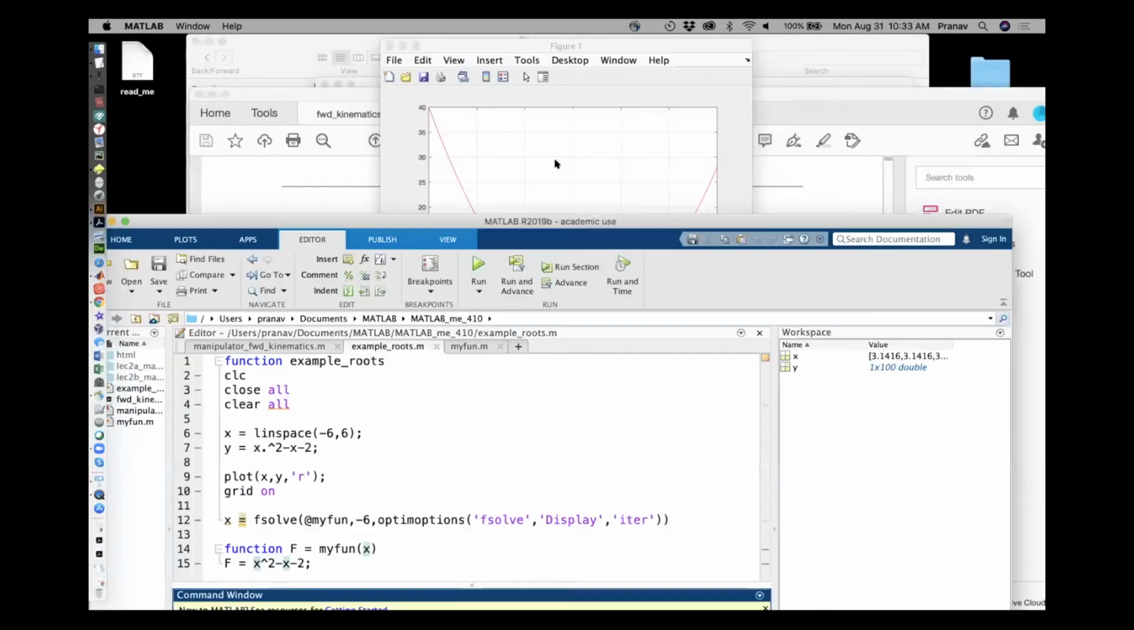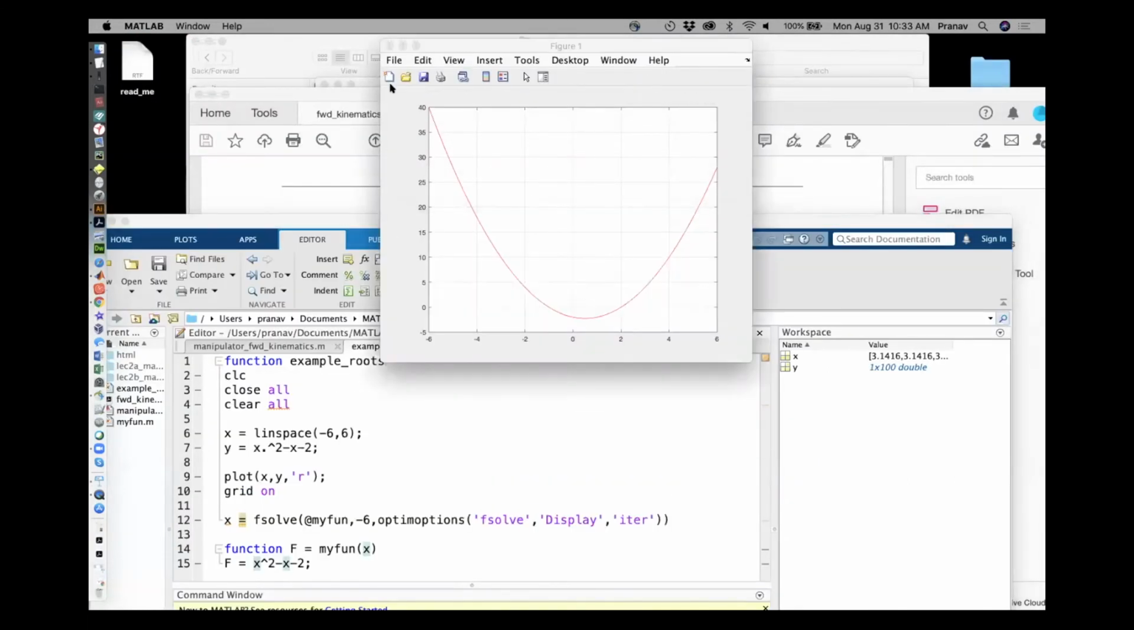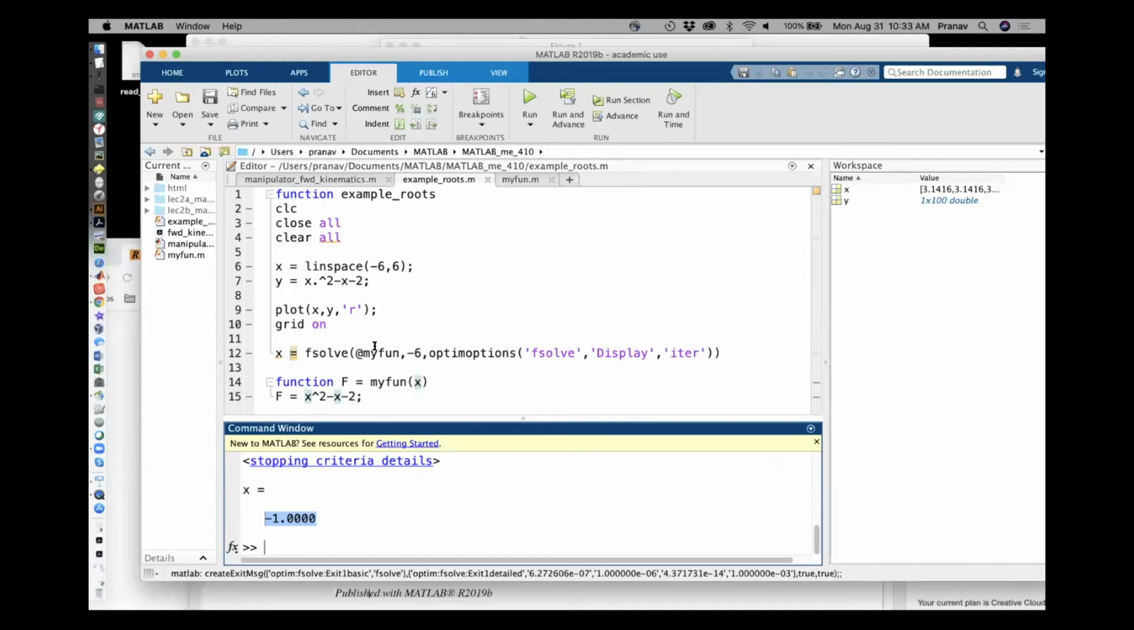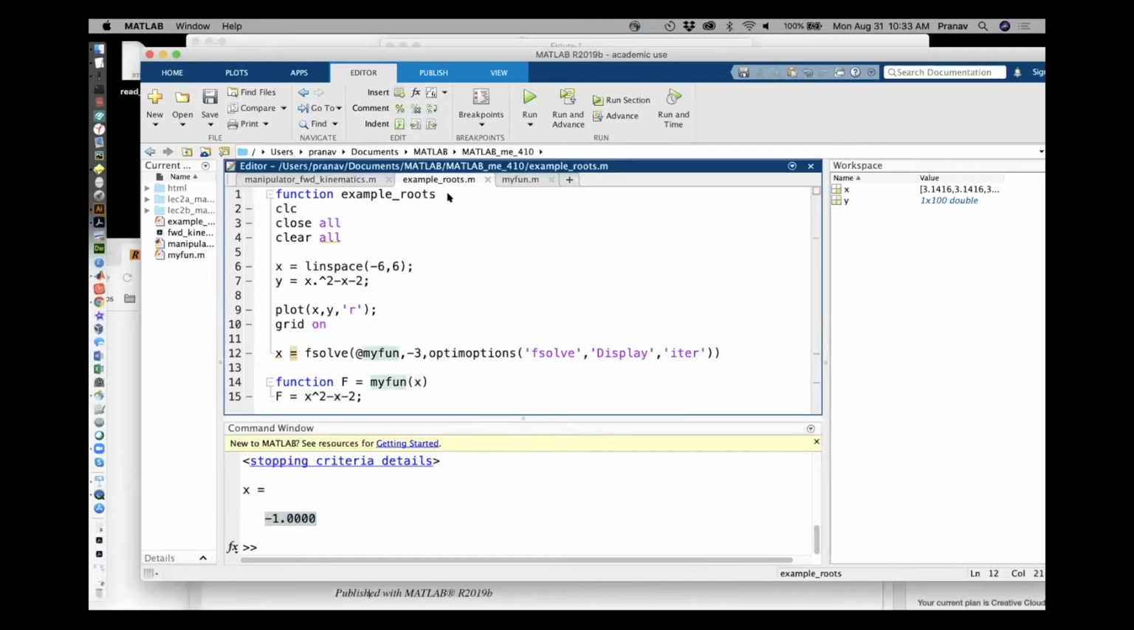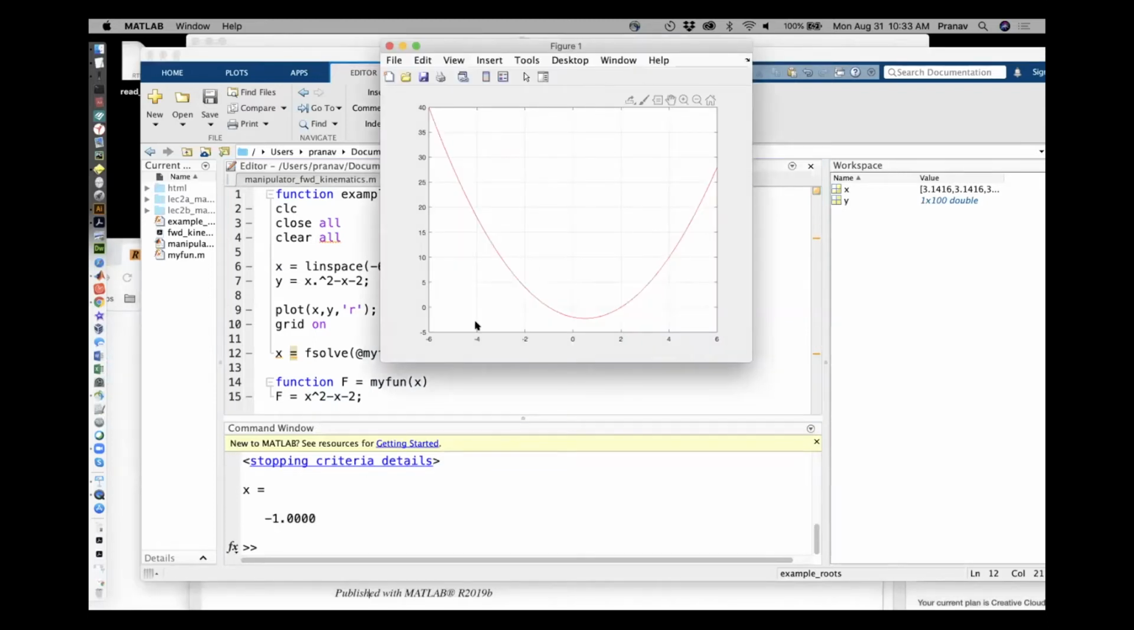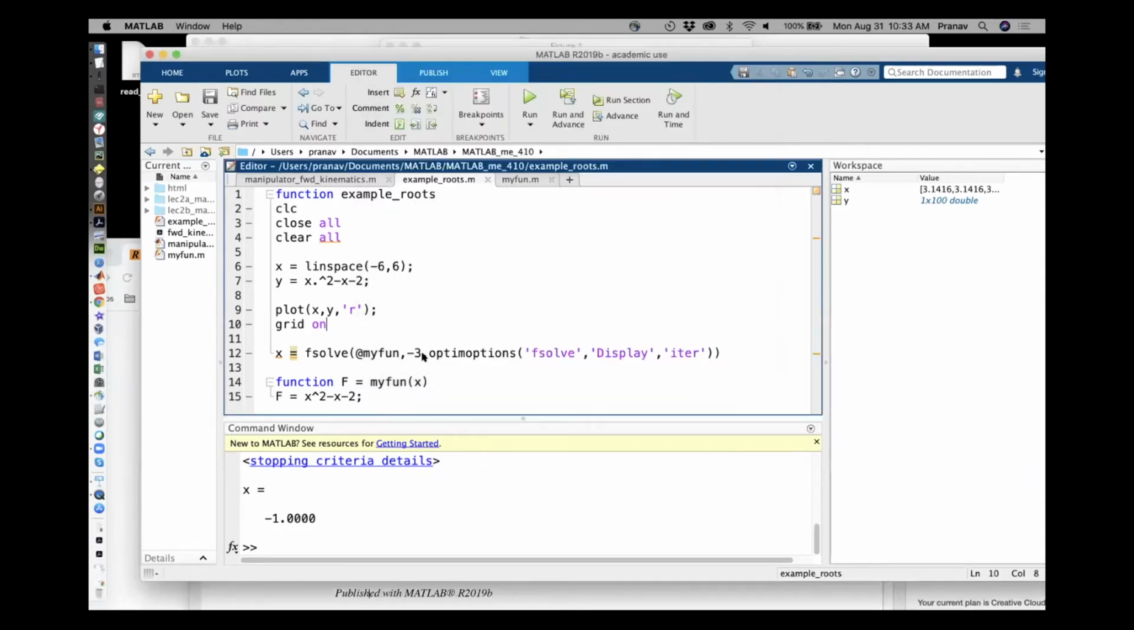If you want to find the other root, you need to give a different guess. So let's try minus 3 and see if you get that root. Okay, so again it gave minus 1. The initial guess I chose, which was minus 6, is close to minus 1, and that's why it converges to the closest root. Since I chose minus 3, which is again close to minus 1, I again get the same answer. If you want to find the other root, you might have to give a guess which is closer to that one. So closer to 2. So let's give 5.